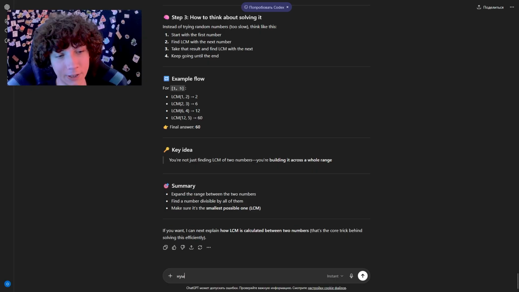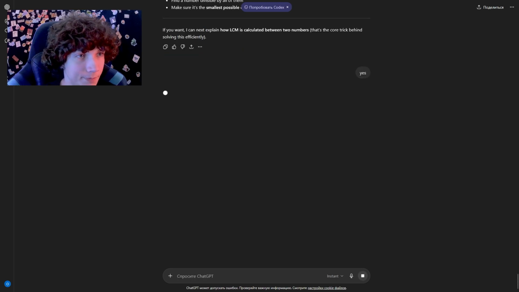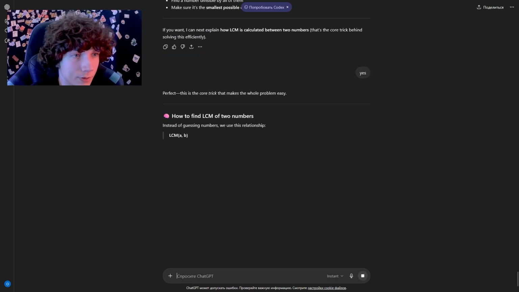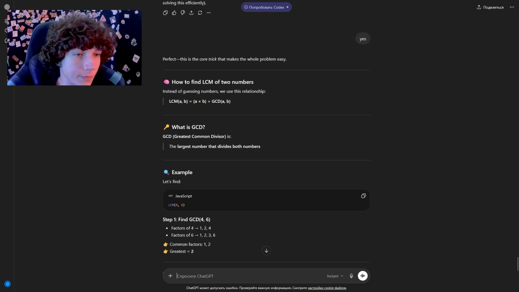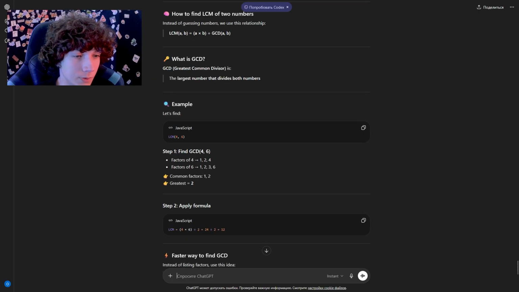Okay, yes, explain to me. GCD, greatest common divisor. 4 and 6. Factors of 4: 1, 2, 4. Factors of 6: 1, 2, 3, 6. Common factors: 1, 2, so the greatest is 2.